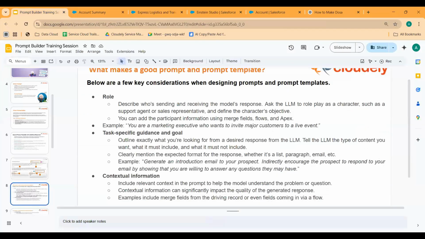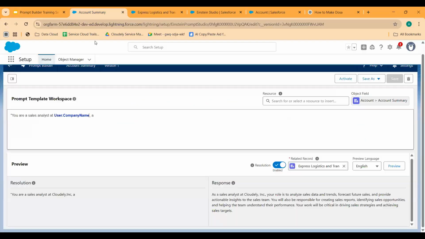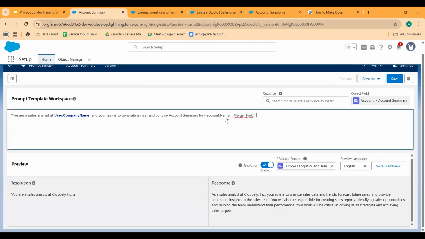That is how we are going to write the context so that the prompt can understand what we actually require. After that, we need to specify the task, what type of task we are going to do here. We are going to generate a summary. So we are going to write, you need to generate a summary. That is your task. Let me pull up the line which I am going to write here. Okay. You are a sales analyst at company Cloudly, and your task is to generate a clear and concise account summary for account name. So I have entered here account name, which is completely random.